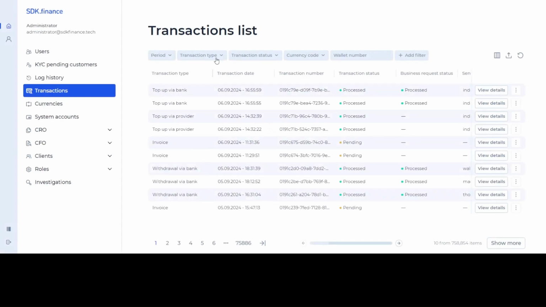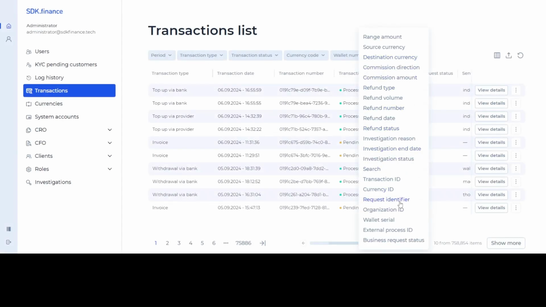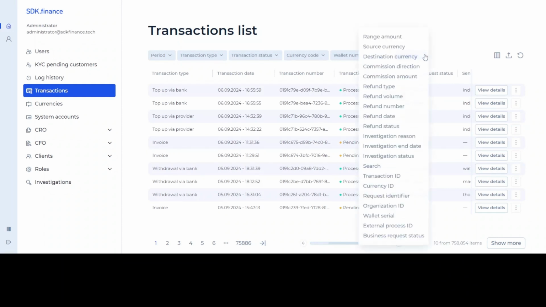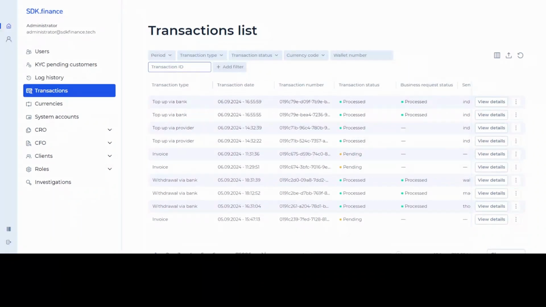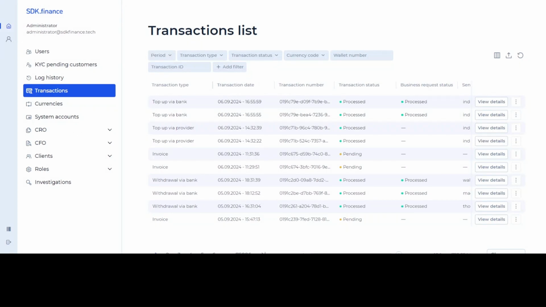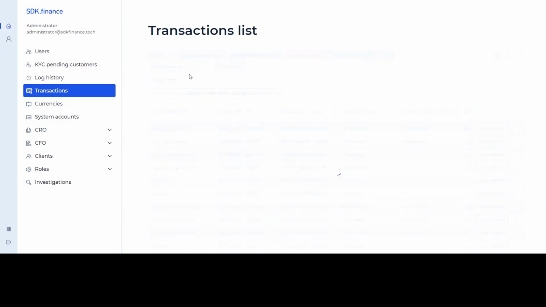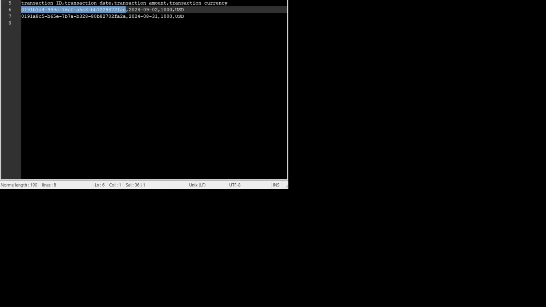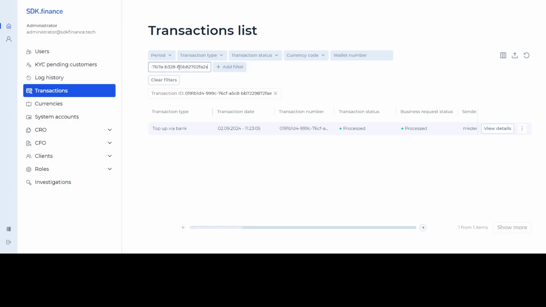To verify, use filters to locate specific transactions by their transaction IDs. Copy the IDs from the file. Search for them in the system and confirm that the operations exist in SDK.finance. This ensures the reconciliation was successful.